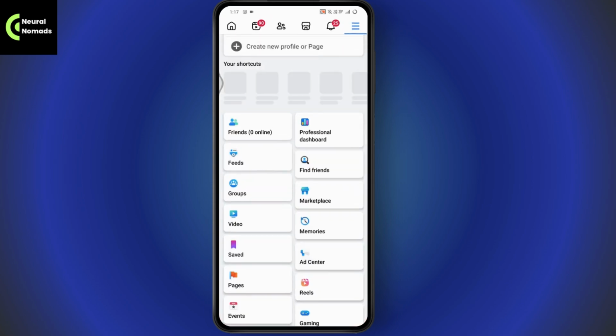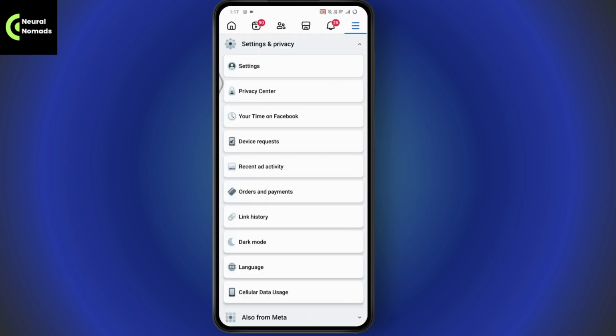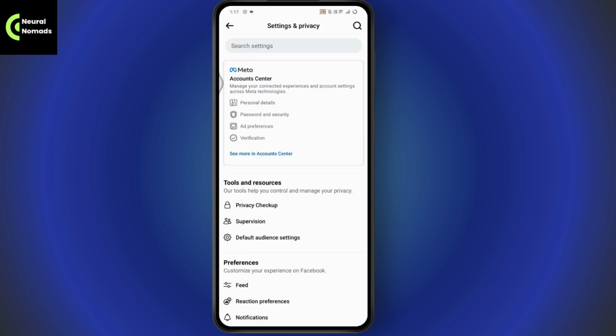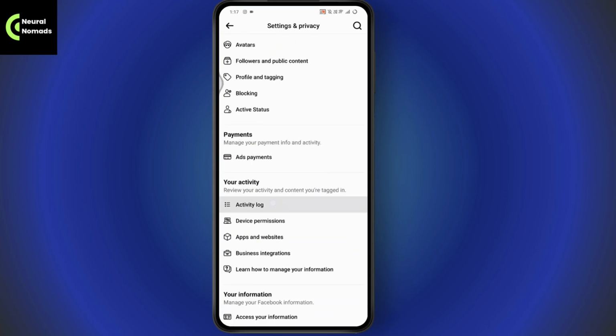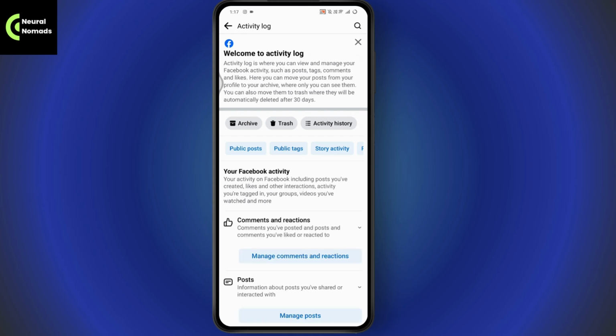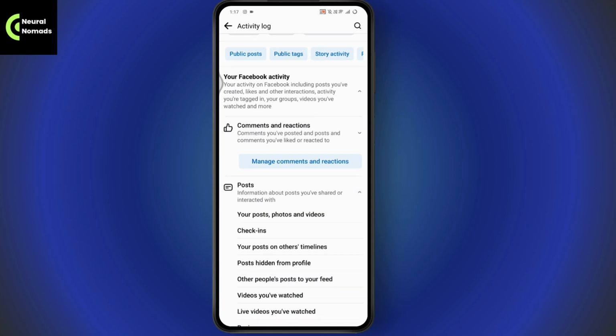Go to the upper right, which has that three bar icon, and then go with Settings and privacy and go with the Settings option. Under Settings, now you need to go with Activity log. Scroll down and then go with the Activity log option. Under Activity log, you need to go with Activity status or your Facebook activity. And then tap on the post and go with See more.